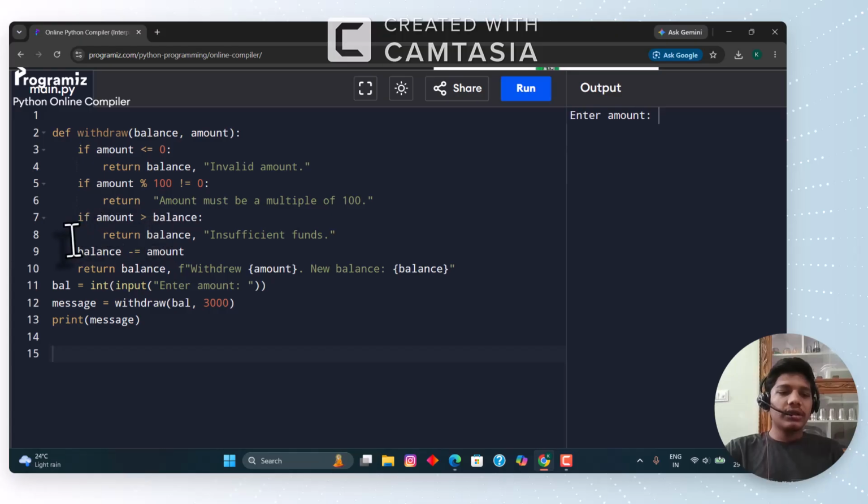Here he did not use if or else or anything, because if these three conditions fail, we will get this return. Otherwise, we will get this message or this message, like that.